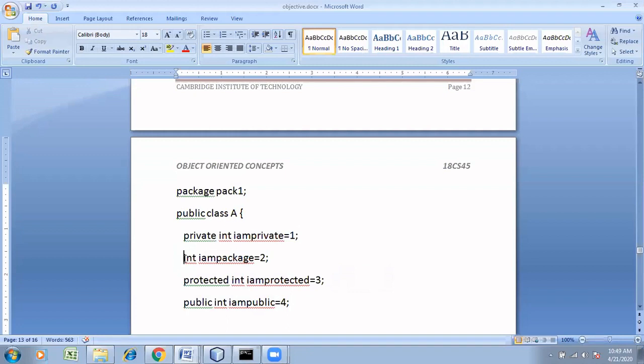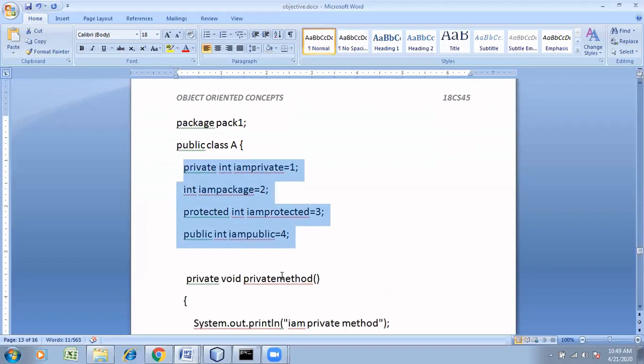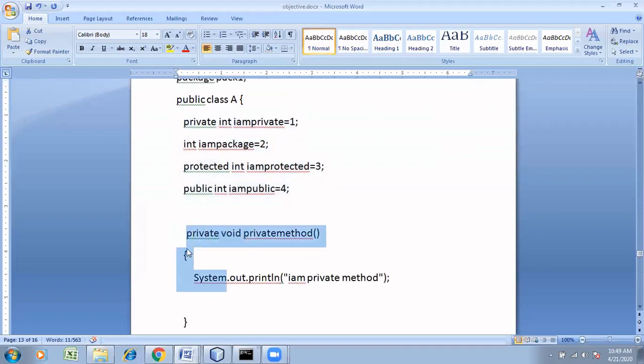Then int, default, this is iAmPackage. So where can you access iAmPackage? Within the package. Any class within the package. Okay. Then protected int iAmProtected. Now where can you access iAmProtected? Within the class, and outside the package, even outside the package, it should be a subclass. Subclass. Then last one, public. Anywhere.